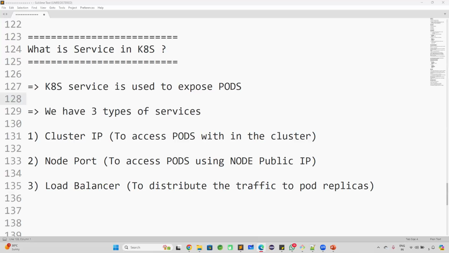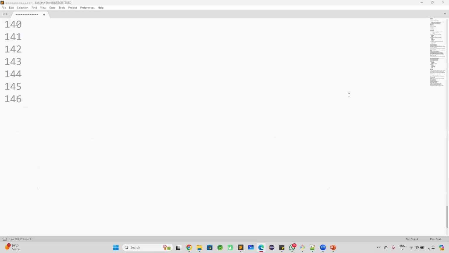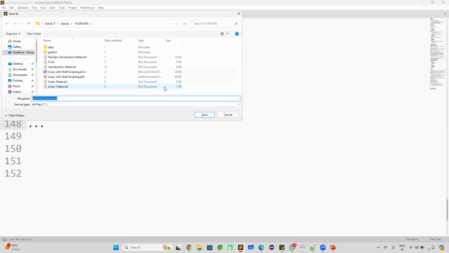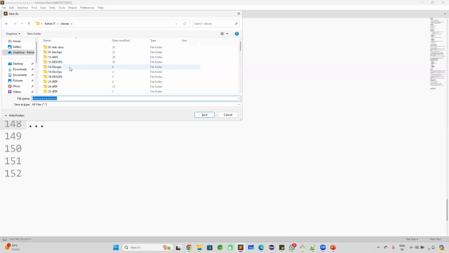Now, I want to create the Kubernetes manifest YAML to create the pod and expose the pods by using the service concept. So when you are going to write the Kubernetes manifest YAML, we need to follow some syntax. Manifest YAML will start with 3 hyphens and end with 3 dots. Let me save these notes for the time being.